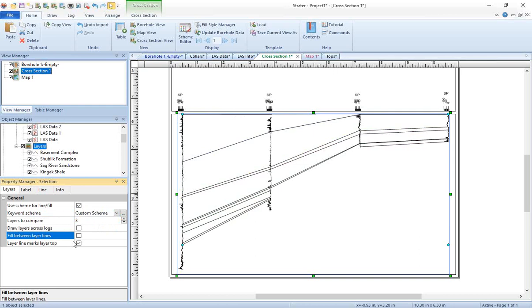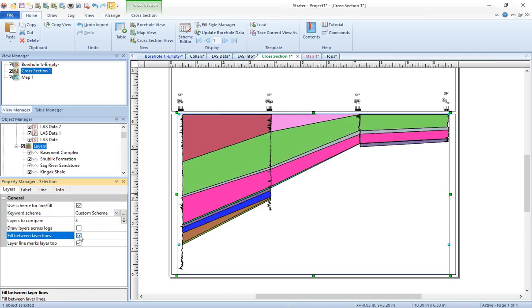And then also I'm going to choose to fill between our layer lines. Of course, this is going to apply that random coloring, which again is fully editable through that color scheme, or excuse me, through the scheme editor. But we see that our logs are now filled, or our layers are now filled between the line logs.